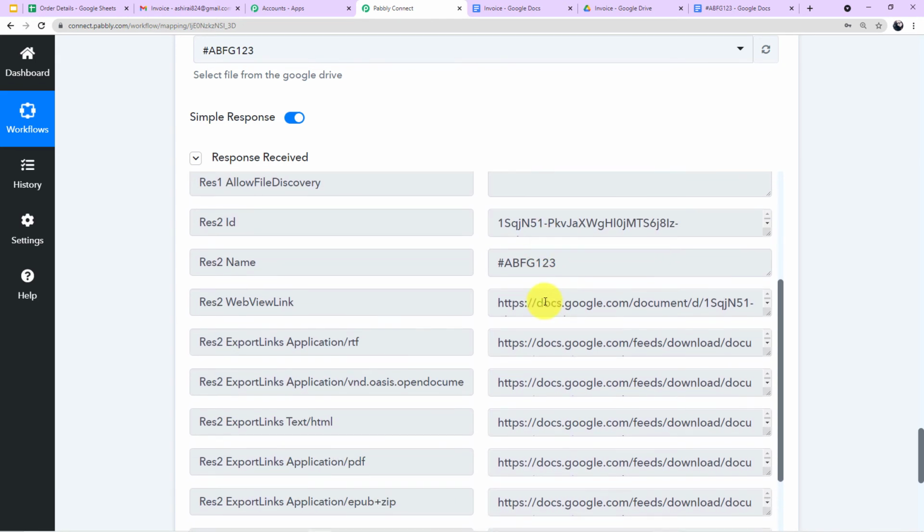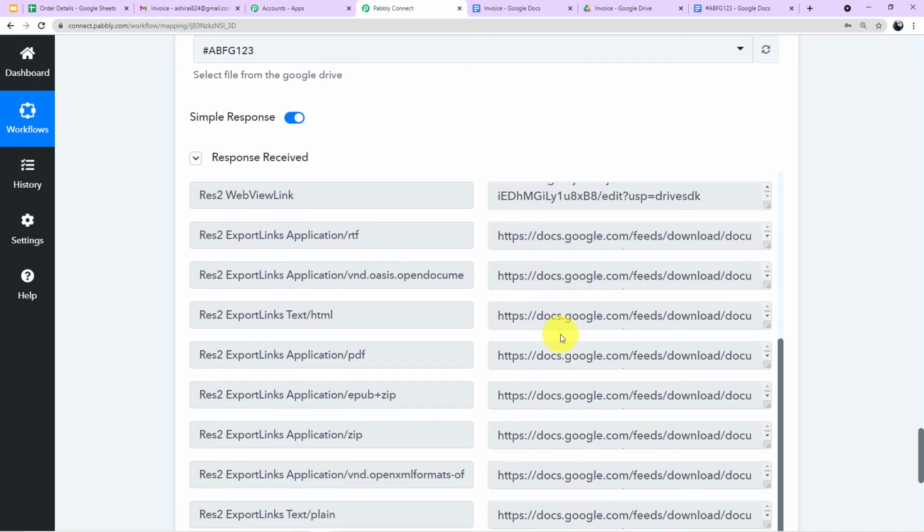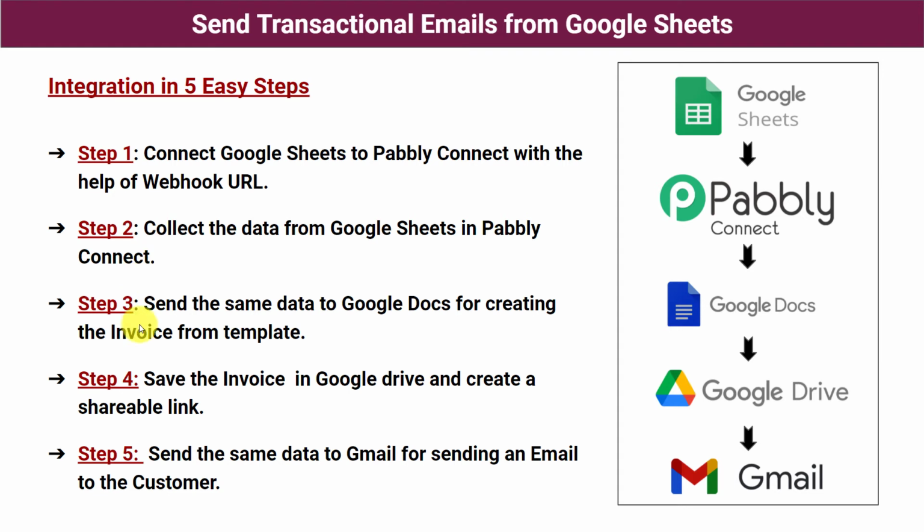Now it started showing all these links. So these are all the shareable links for our customers. So we are going to share this link, right? Now it is time for our last step. So let me show you the last step. So we have just completed our fourth step, which is to save the invoice in Google Drive and create a shareable link. And now the last step is to send the same data to Gmail for sending in an email to the customer, right? Now let's do this.